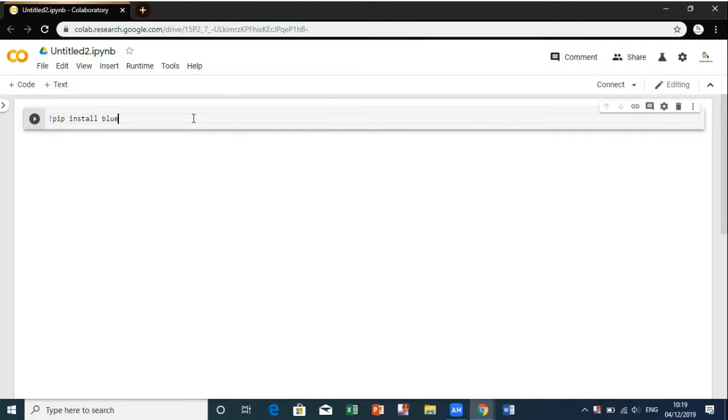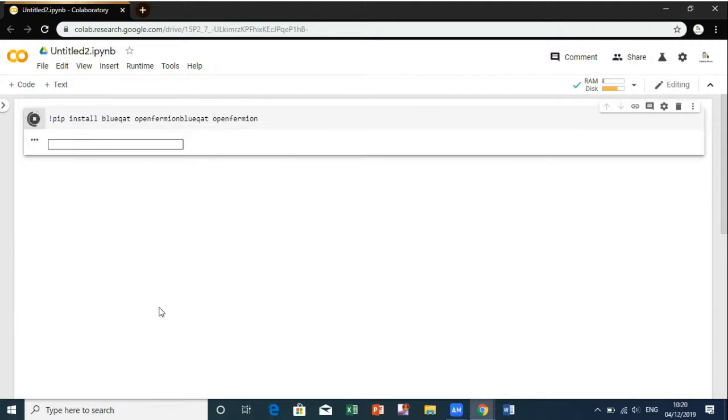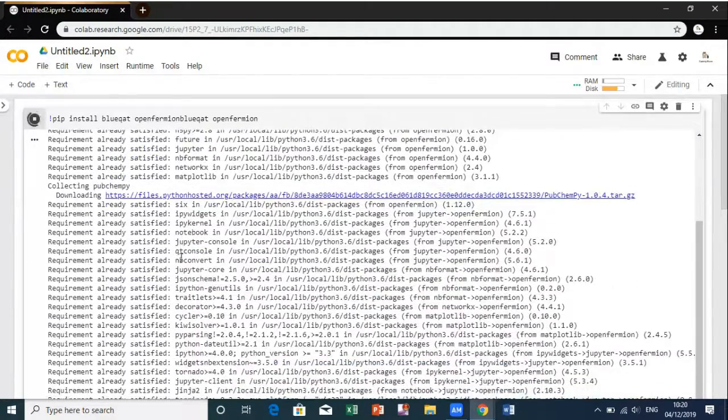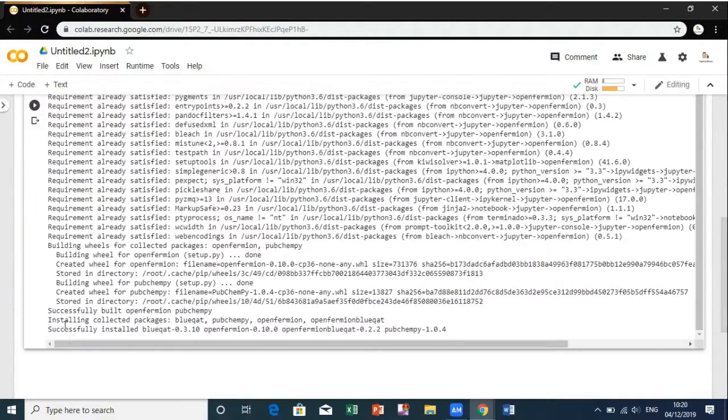Type in the code that was shown earlier. After typing, click on the play button for execution of the code. It will take time for complete installation of Open Fermion Blueqat. After installation, let's move on with the next step.